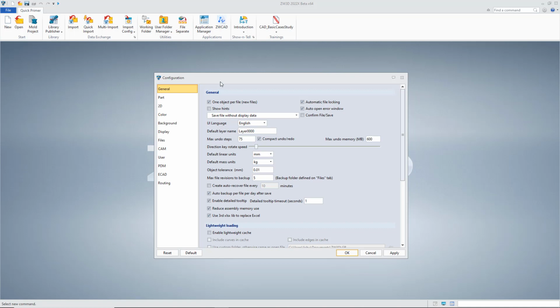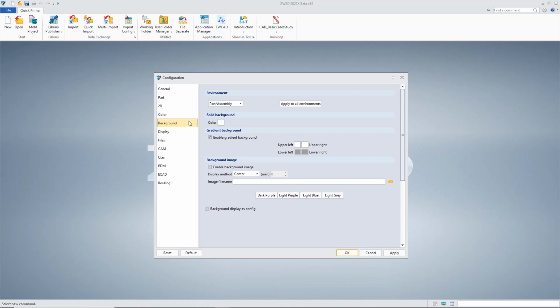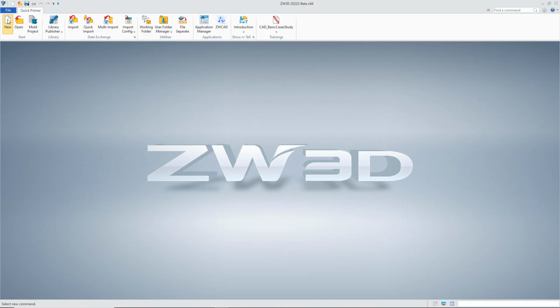As I mentioned in the PowerPoint, you can switch the languages from the General tab. So in this case, I select the English version, and for the default unit, you could also customize according to your own requirements. You could find a different unit for linear unit and a different mass unit. You could also set your object tolerance. Besides, you could also change the color or other display effect of your background.